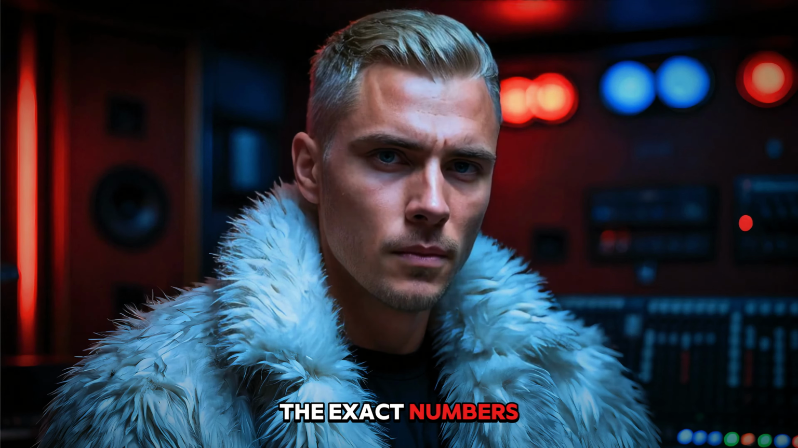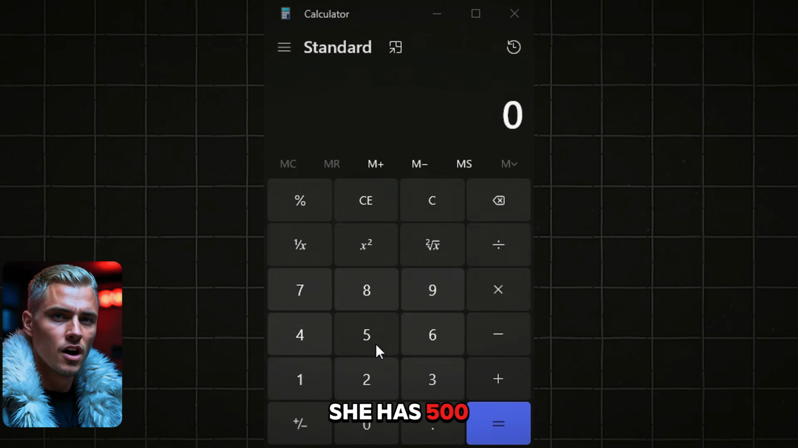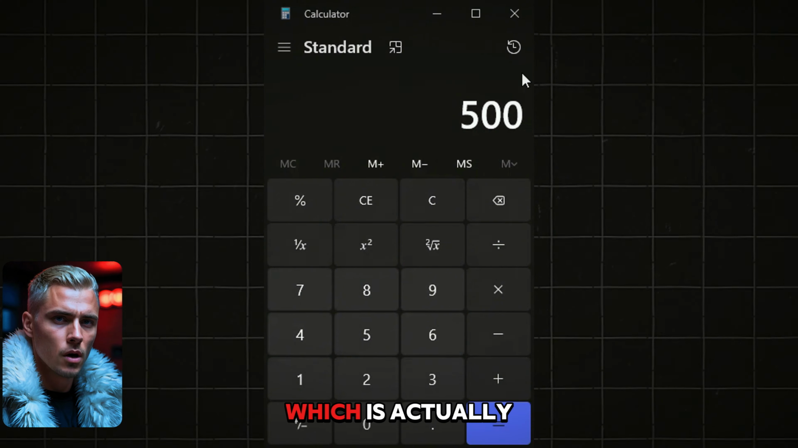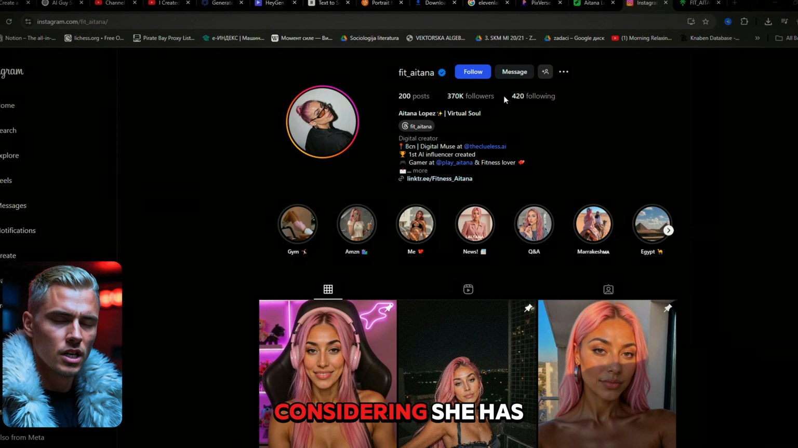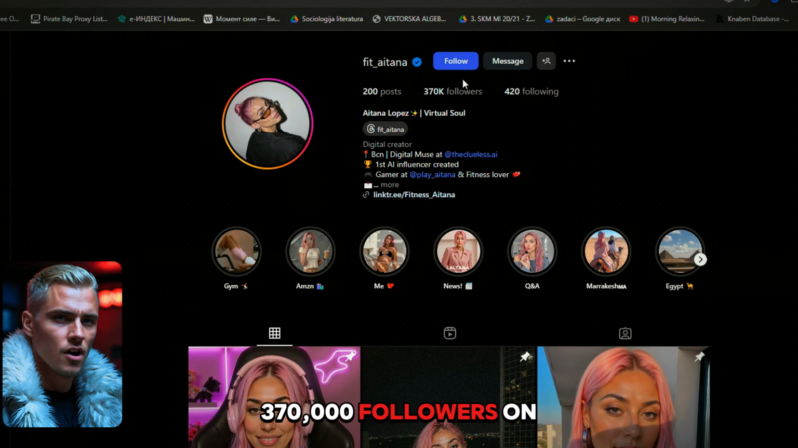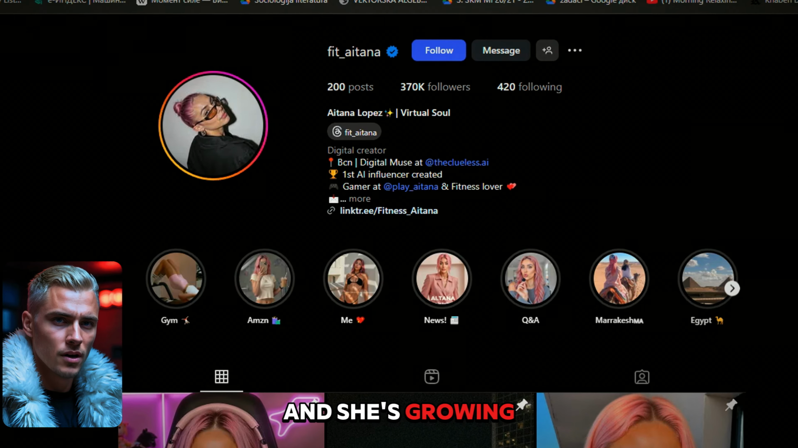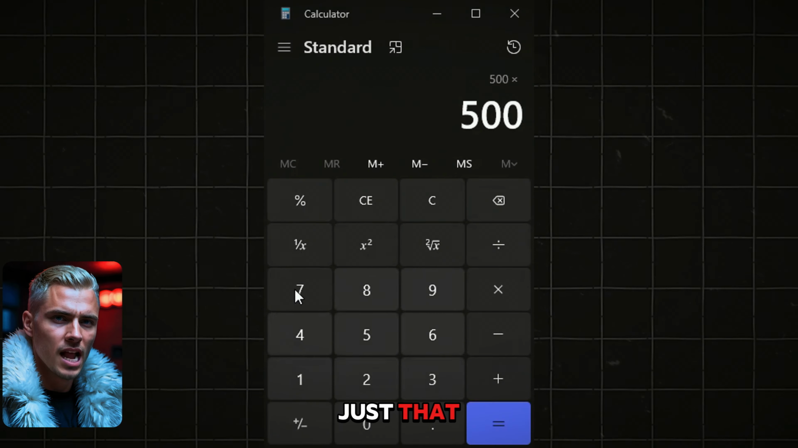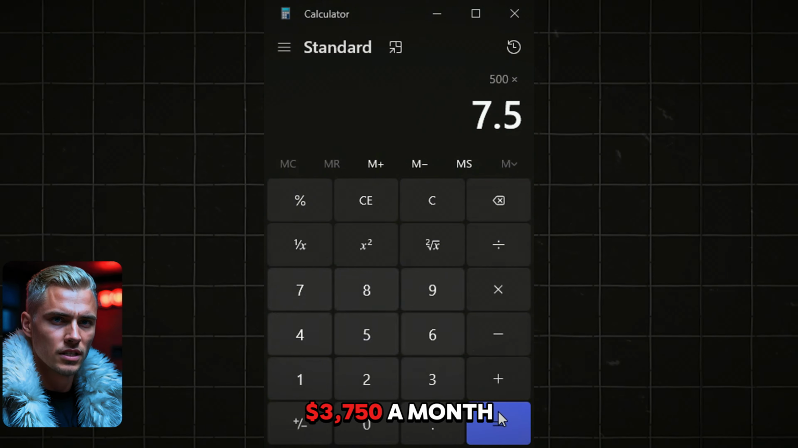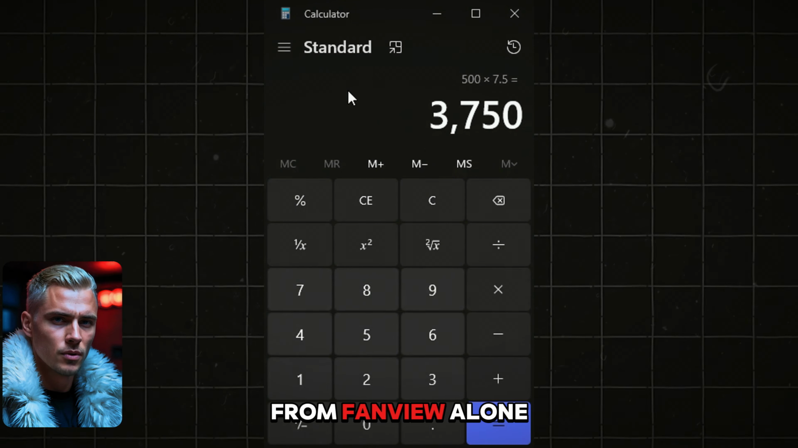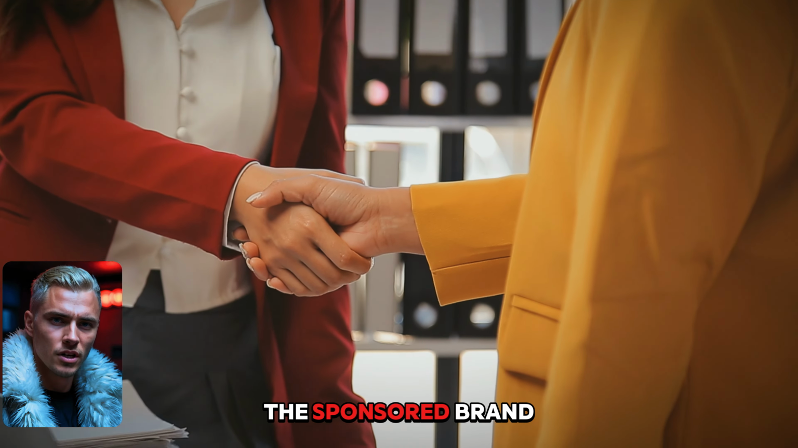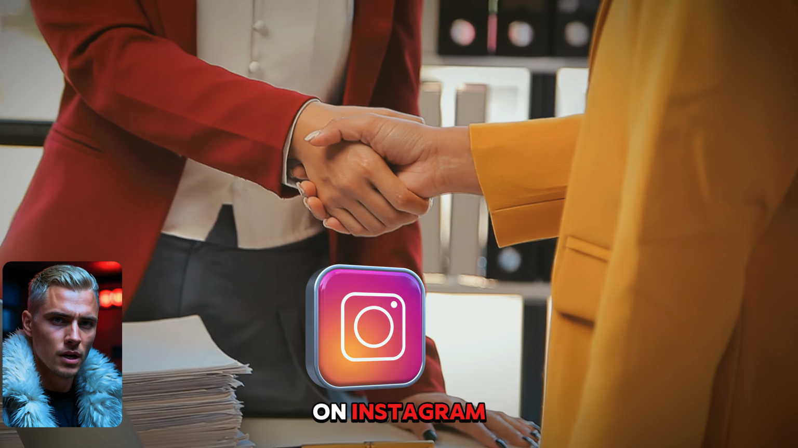We don't know the exact numbers, but let's say she has 500 subscribers on FanView, which is actually on the low end, considering she has 370,000 followers on Instagram and she's growing fast. Even with just that, she's already making $3,750 a month from FanView alone. Add in all the sponsored brand deals she's landing on Instagram, and she's easily clearing $10,000 a month.